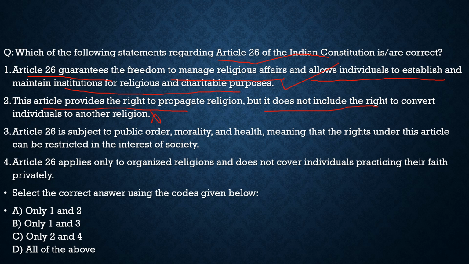Coming to the third statement: Article 26 is subject to public order, morality and health, meaning that the right under the article can be restricted in the interest of society. 100% correct. Statement 4: Article 26 applies only to organized religions and does not cover individuals practicing their faith privately. No, it does apply to both organized religions as well as individuals practicing their faith privately. So this statement is also incorrect.